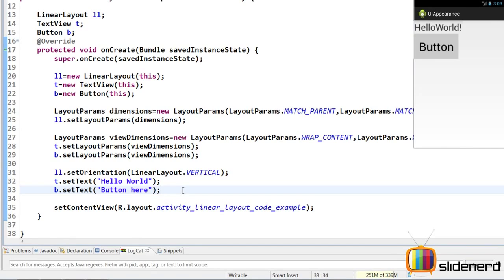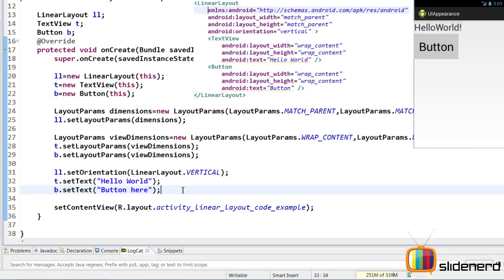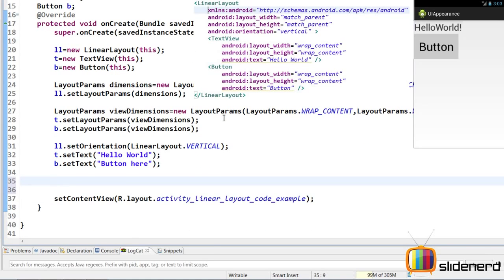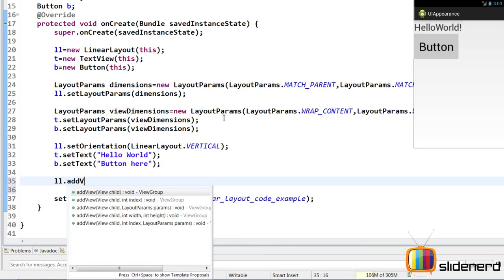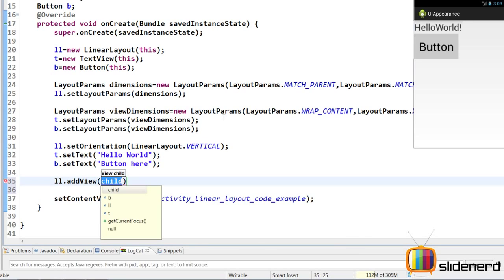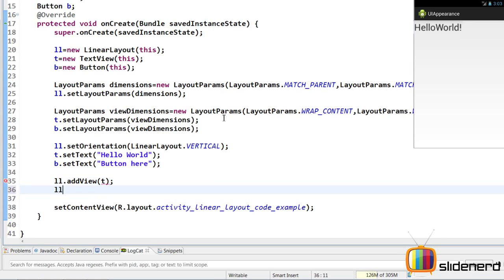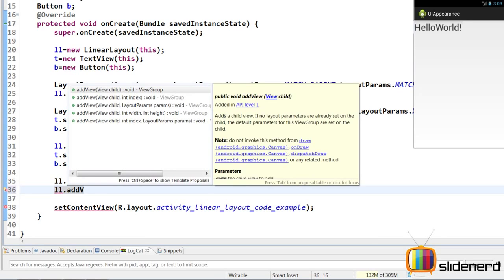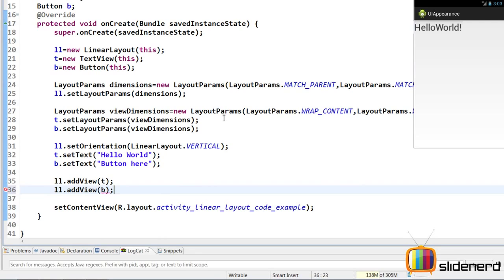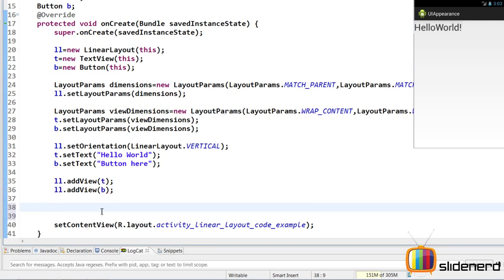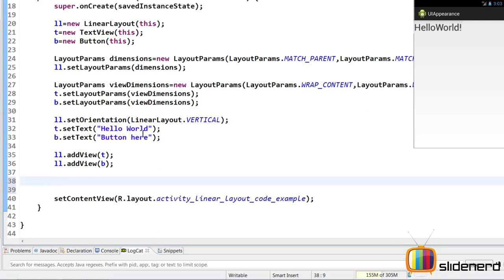Now we need to add the TextView and the Button inside our LinearLayout. If you see the XML on the right side, that's how things would look, right? So for that, we're gonna say LL.addView, and this will add the TextView inside our layout. So we need to pass the TextView object, add the TextView first, right? And then we add the button next. So we're gonna say LL.addView(B), right? And after this point, everything in our linear layout is set up. There's only one step remaining.